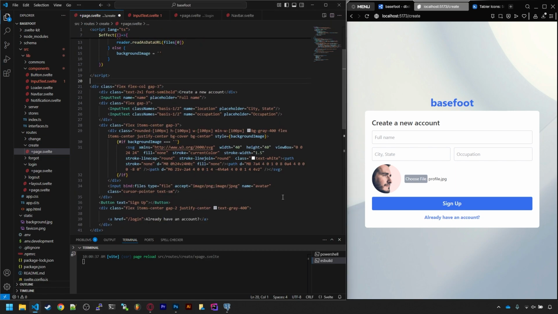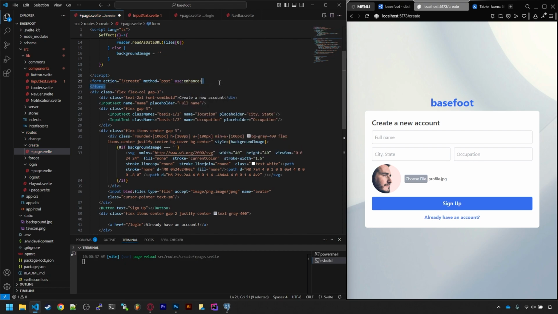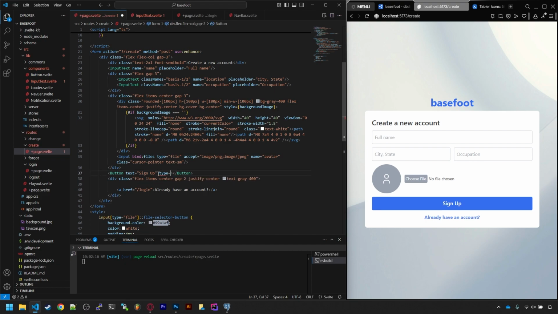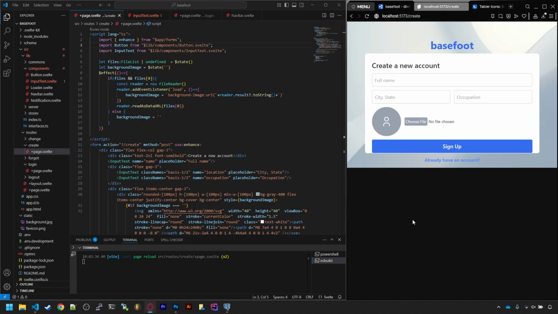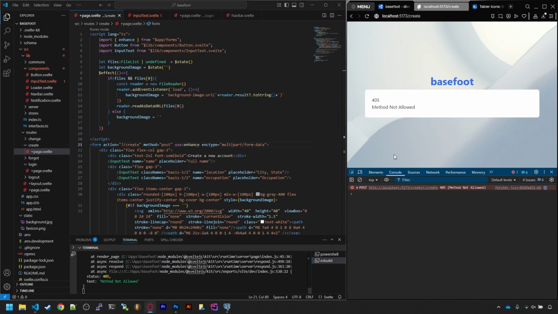Now let's make the form actually submit by adding a form tag around it. I set the action to create, method to post, and include use enhance. Then we also need to make sure our button below is a submit button by updating the type. And here I forgot to add the multi-part attributes to forms that upload the file. I always forget that for some reason. And submitting it after fixing that shows a method not allowed error. And that's because we haven't actually made the server endpoint yet.